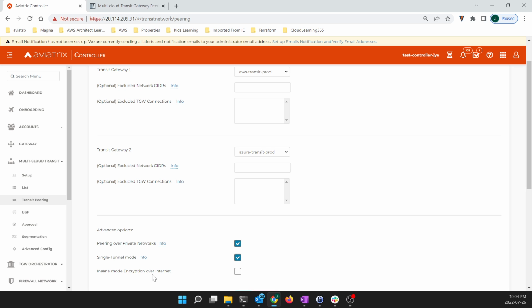Now, obviously, you can still tell it to create instant mode encryption over the internet. So if you choose it, you can see that the peering over the private network is now unchecked, and then you would be asked how many public tunnels you want to build per transit gateway. Yes, you do have the option to choose however many tunnels you want to create, but this will actually be created over the internet.